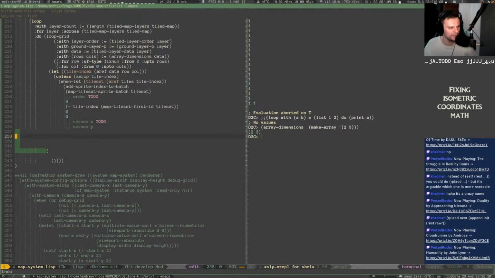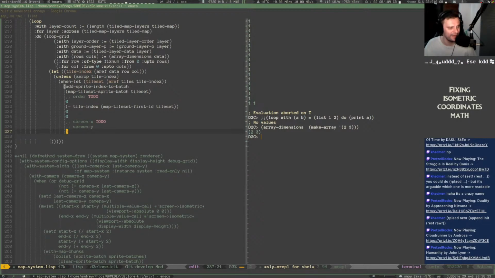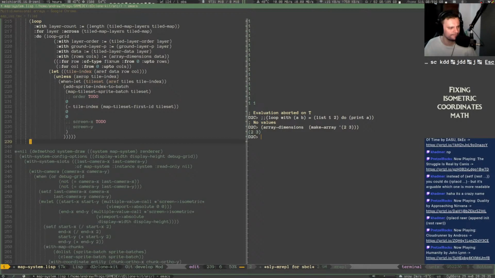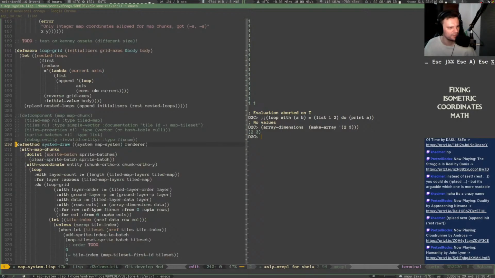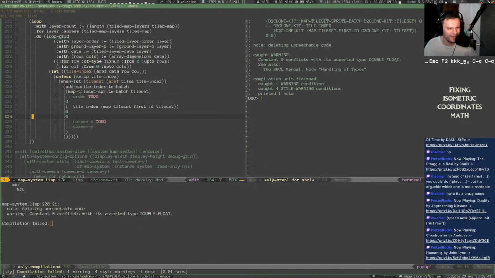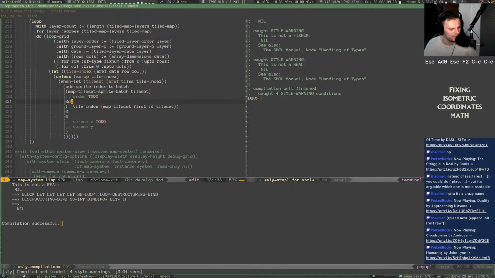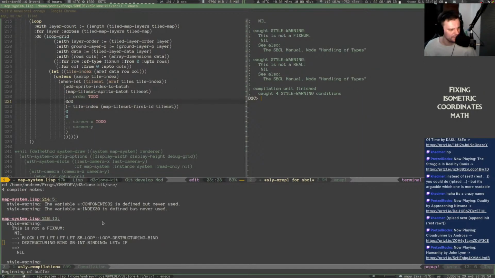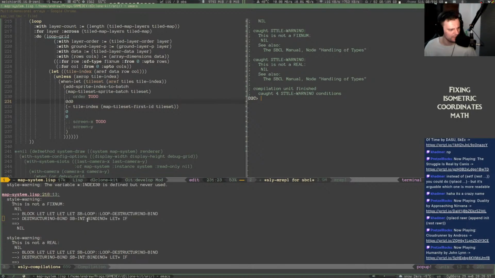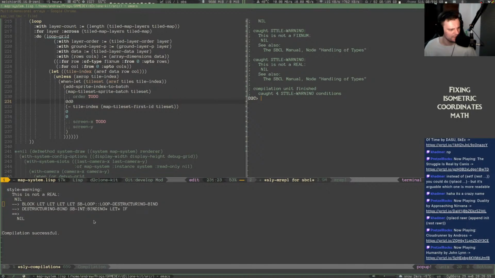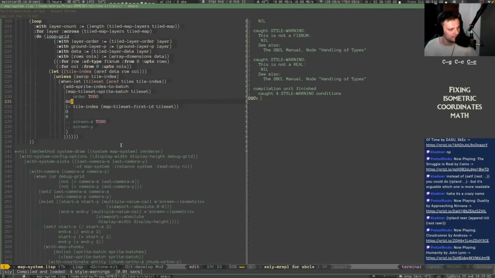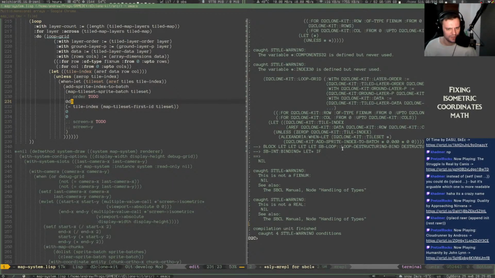So that I can just try and compile that. Some missing parentheses again, that's weird. Alright, so if I compile that, nope: constant 0 conflicts with this asserted type double float. Oh, for order, I believe. Okay, what's next? Variable defined but not used. Style warning, this is not a fixnum. This is not a real. Compilation successful, with style warnings. God damn it.